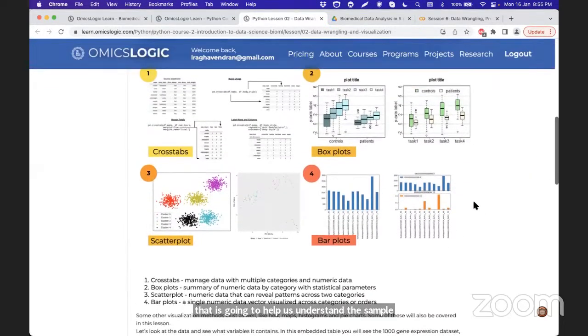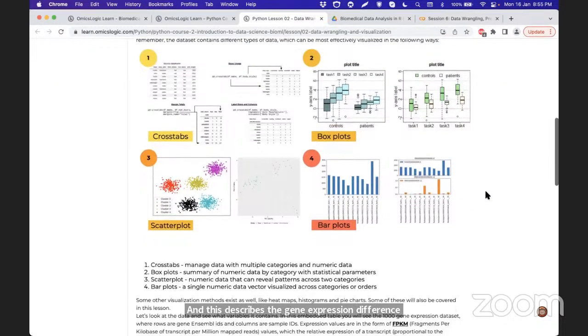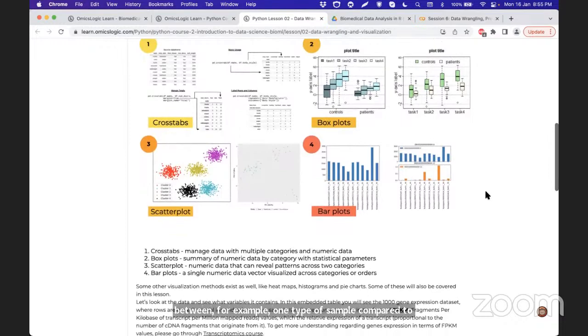So for beginners, this is transcriptomics data, and this describes the gene expression difference between, for example, one type of sample compared to the other type of sample. Okay, let's go over and then come down.